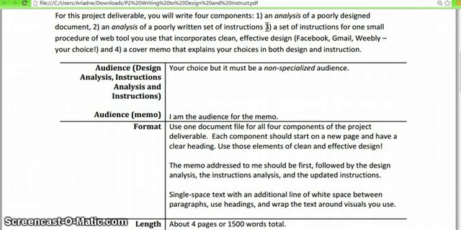Number 3 is a set of instructions for one small procedure or web tool you use that incorporates clean, effective design, something like Facebook, Gmail, Weebly, which is a kind of fun, weird web page creation tool. But it's your choice. And 4, a cover memo that explains your choices in both design and the instructions.